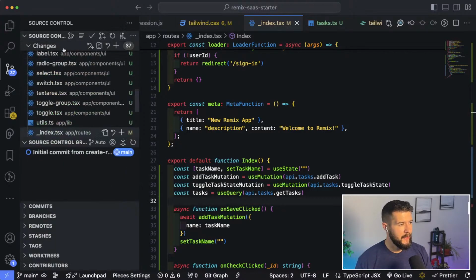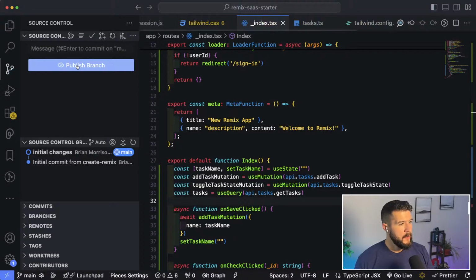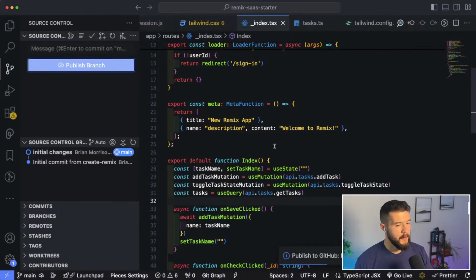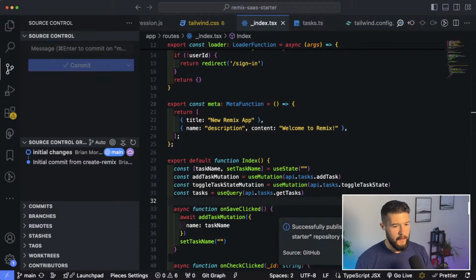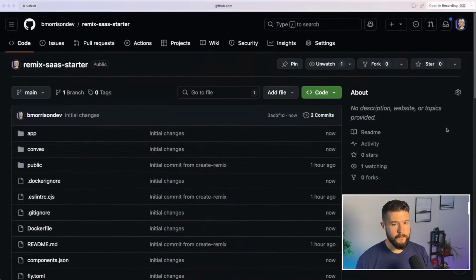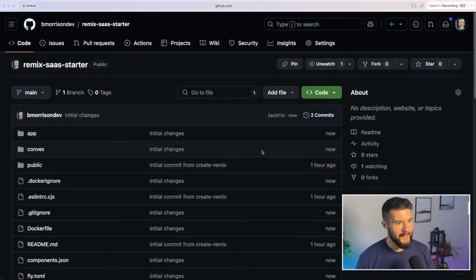Let's go ahead and say first initial changes. I don't know. Sure. Fine. Let's go ahead and publish out our branch to GitHub. This is going to go into a public repository, and we have it on GitHub. And there we go. This is our new Remix, the beginnings of our Remix SaaS starter. So it is very bare bones right now. We've gotten Clerk, Convex, and Fly all functioning inside of this thing.